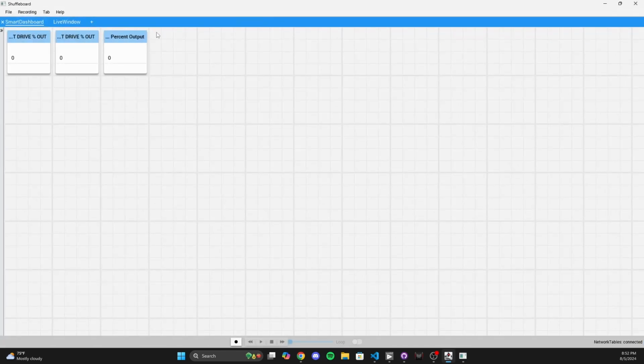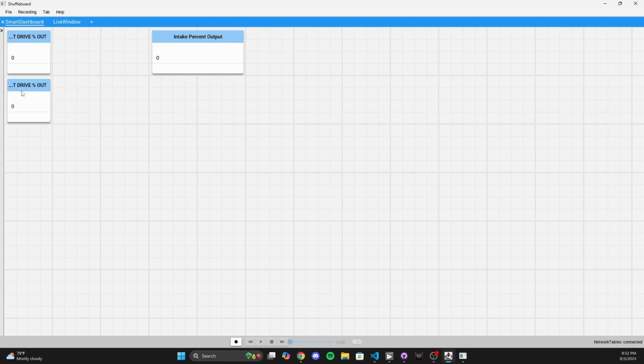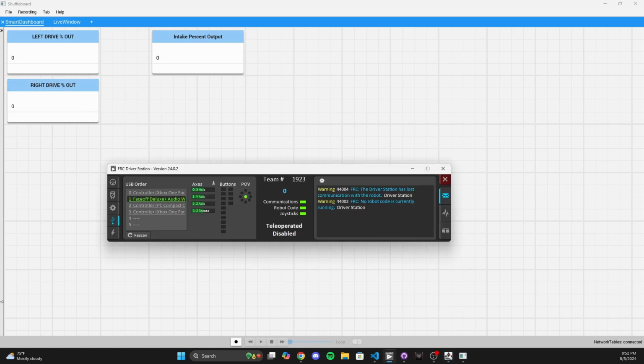And what I like to do is just make these bigger so I can see the command. So here we have intake % output, right? Nothing is currently running. These are your old tank drive % outputs, all right? So now I'm going to go ahead and enable the robot, and we're going to see what happens, okay? So I'm going to enable, and great, it's still at 0, right? I haven't run the command, now I'm going to run the command.